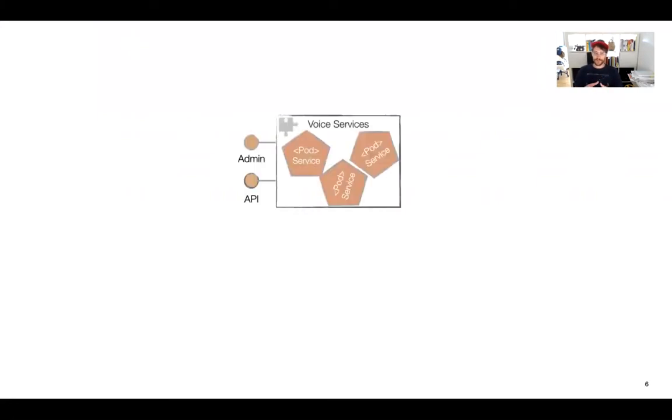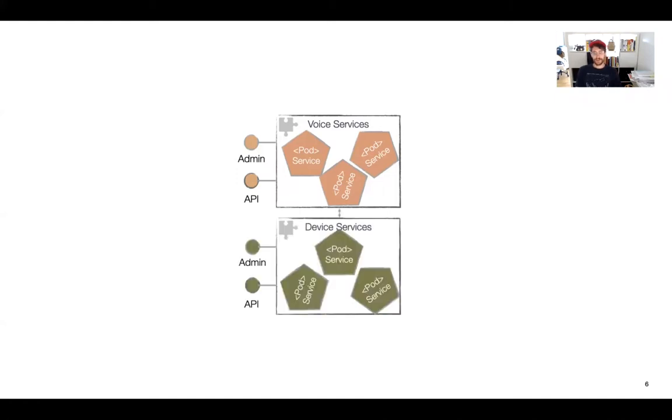First, we need some voice services to process the voice commands. So for example, apply natural language understanding or do audio speech recognition. We also need services to manage our devices, the so-called device services. They can roll out new software versions or send push notifications to the smart speaker.